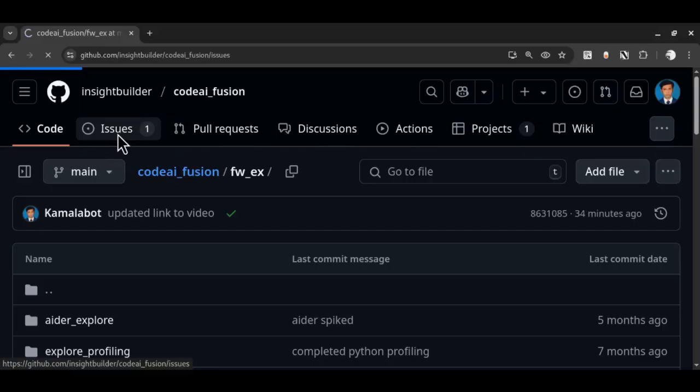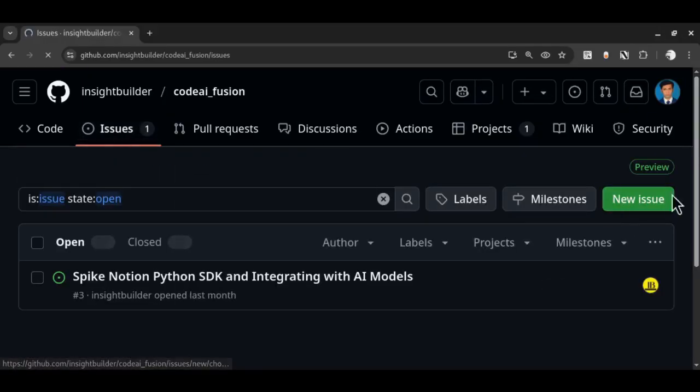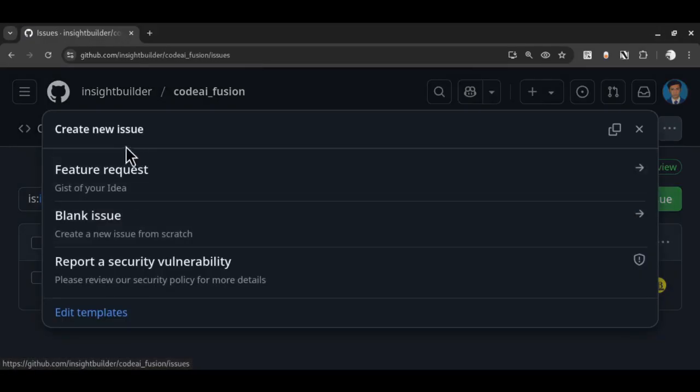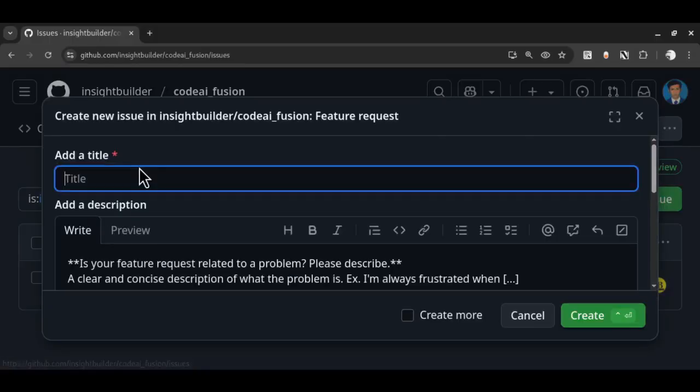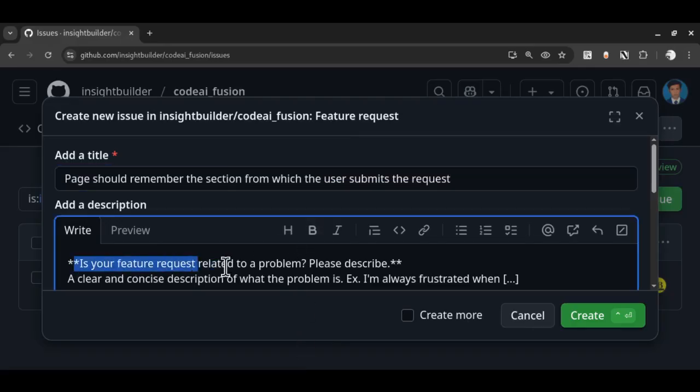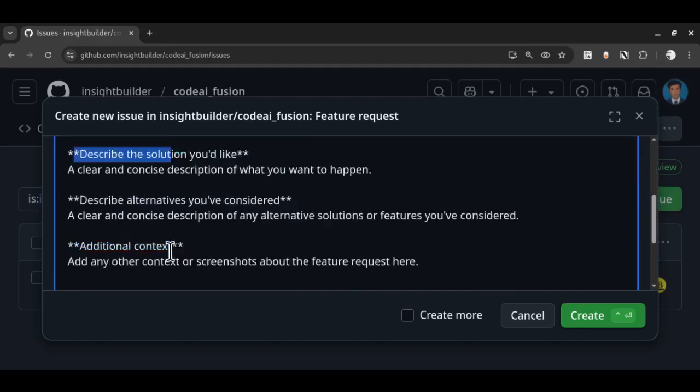Head to the Issues tab in the repo, click New Issue, and choose from the available templates. Issue templates can be configured under Community Standards in the Insights tab. Create the first issue as a feature request. For brevity, I am not providing the detailed description. In reality, you need to fill in these sections.